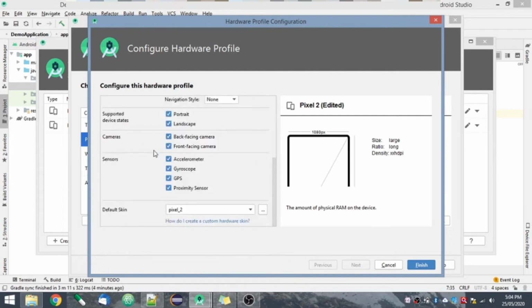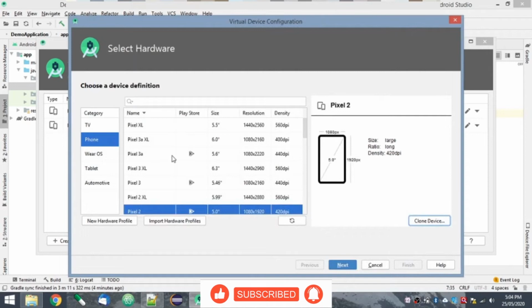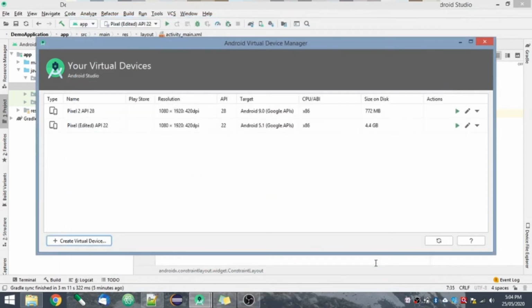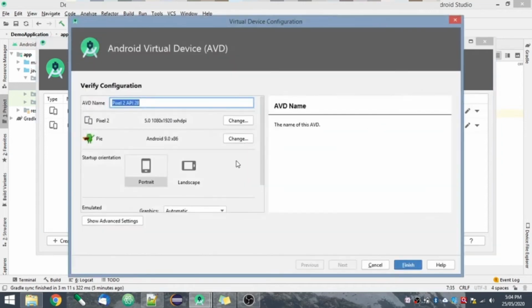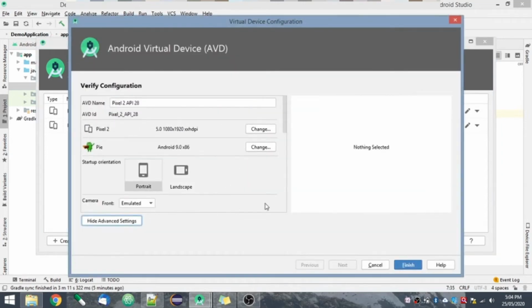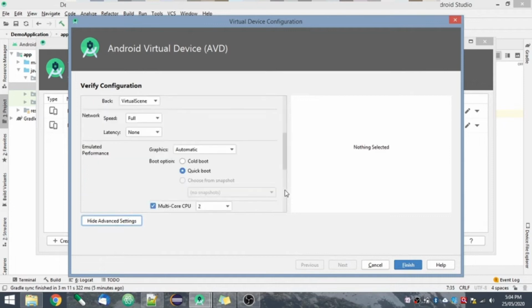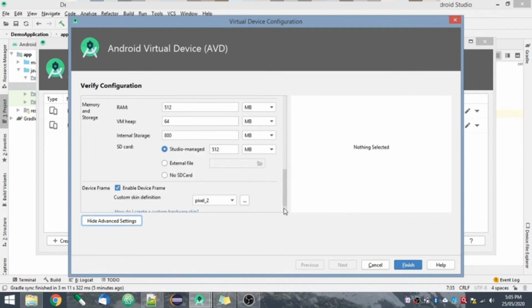Then you can uncheck all those options under camera and sensors because they are not required, and then you can finish. So it will download your device configuration. And if you want to edit them later, then you can also click on this edit option that you have. You can go to advanced settings and you can edit whatever you want.